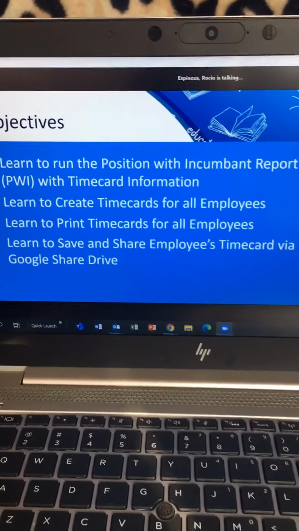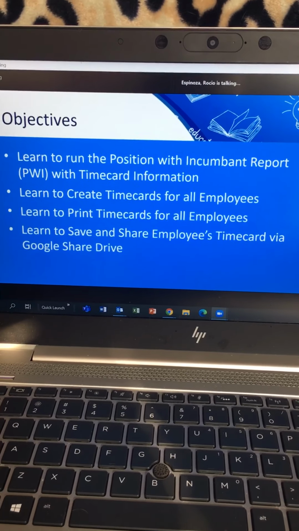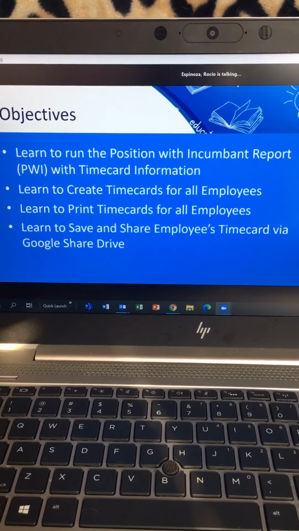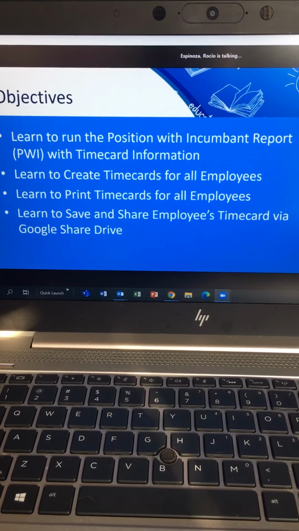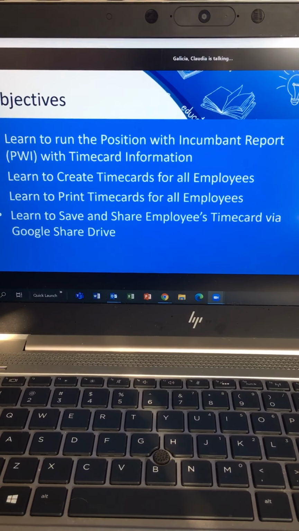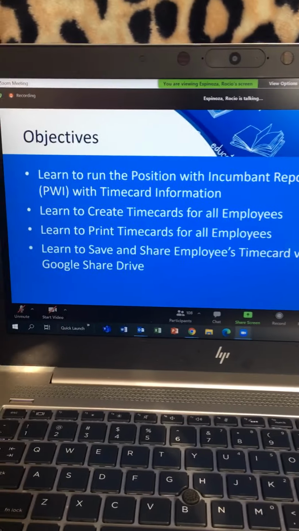So what we're gonna do today, we're gonna learn how to run the position with incumbent report, also known as PWI. That's how your fiscal is gonna call it, PWI, with time card information. Learn to create time cards for all employees.